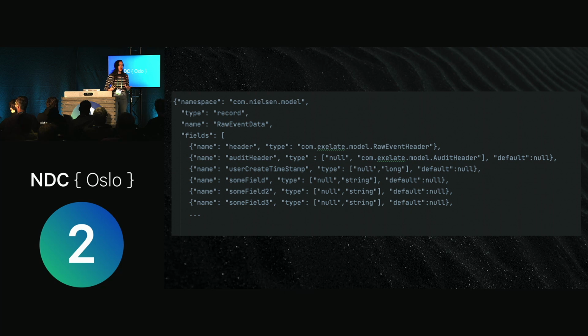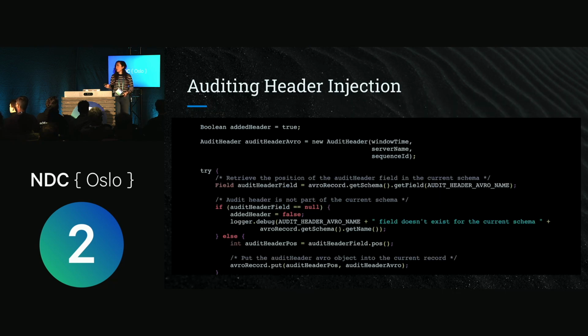So if we look at an anonymized version of an Avro definition of a topic that we had, you can see several fields, right? And you can see that the second line now includes audit header. So we've just added that audit header object to all of our Avro schemas. So now all that we have to do is just run over that field in our Avro definition in our code. So what's going on here?